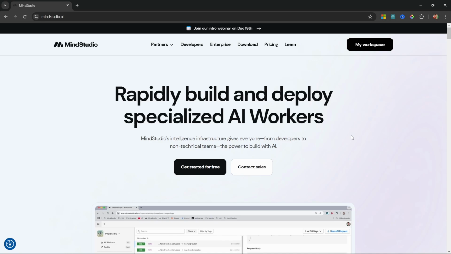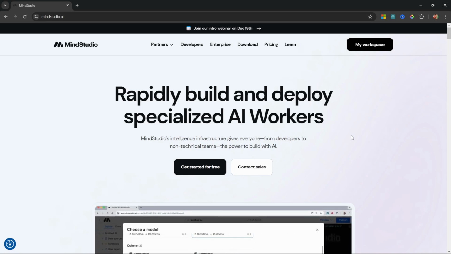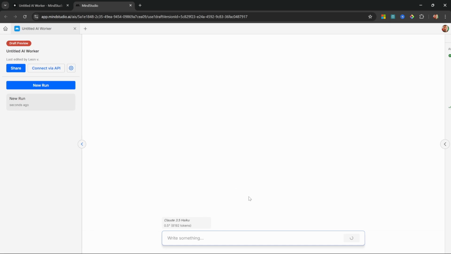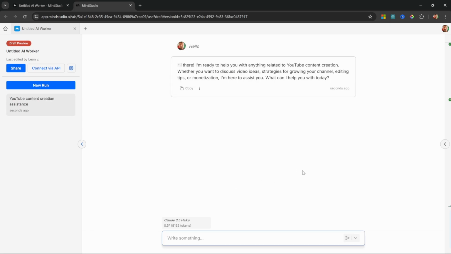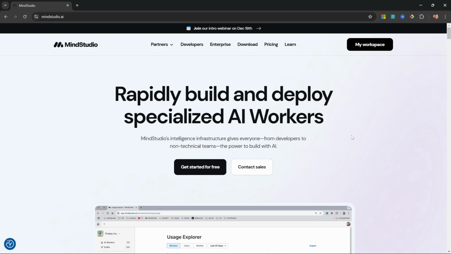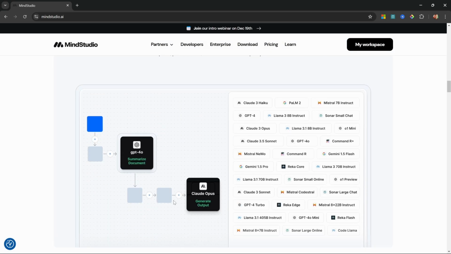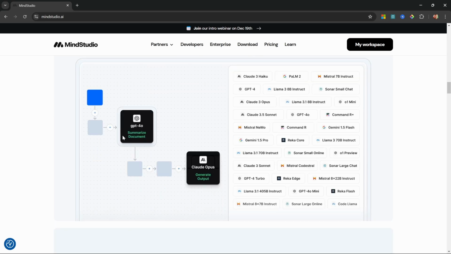MindStudio is a low-code platform for building agent workers that can run in the background, for instance on a schedule, or they can be triggered by an external application using the MindStudio API. Of course, they also offer a chat interface that you can use to test your worker before shipping to production. So in a nutshell, it allows developers and even non-technical people to automate processes using AI workers. MindStudio also supports a lot of different LLM providers like OpenAI and Anthropic, as well as many open source models. And we can also easily swap out the large language model on a node per node basis.